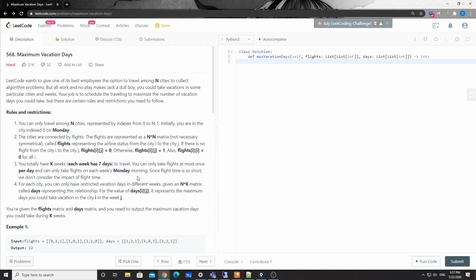It's a very classic graph plus DP problem. Basically, the idea is that we try all the possible ways. For example, if we are at a city, this problem is a 2D DP problem. The first dimension is the city, and the second one is the current week.